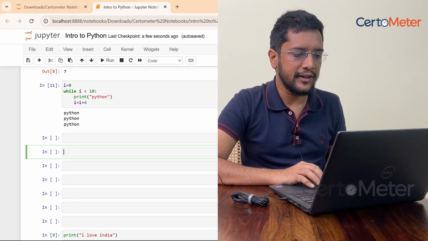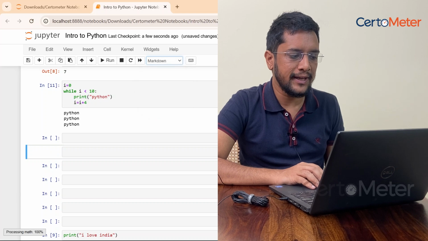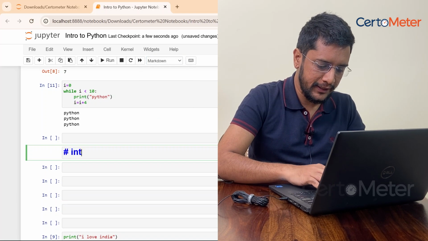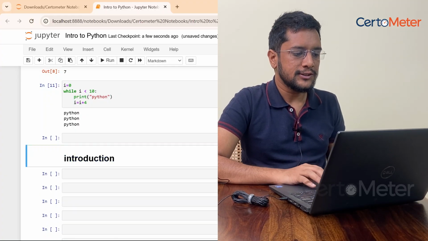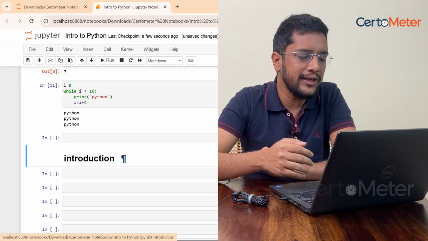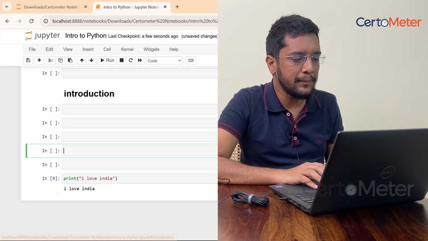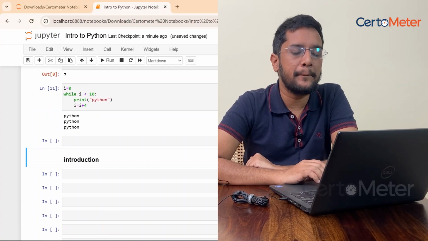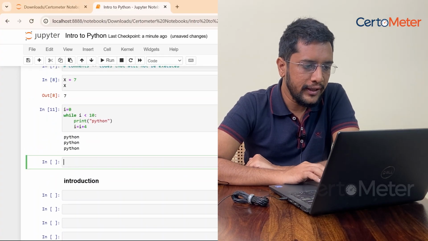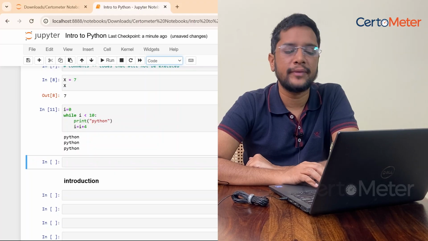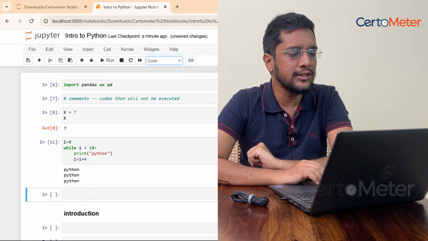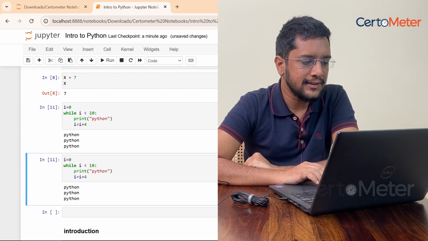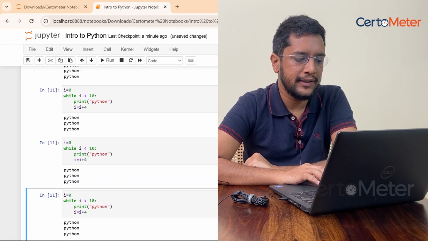Now let's suppose this is a particular cell and instead of code I select Markdown. Markdown is basically used to write some kind of headings. Let's say I am writing introduction, right? So this Markdown cell is actually not executed as a code, but these are basically ways to write your headings or to write other structures in your Python file. If you want to write code, it will automatically be changed into the code format. If you want to copy this cell, you can see the same cell has been copied multiple times.